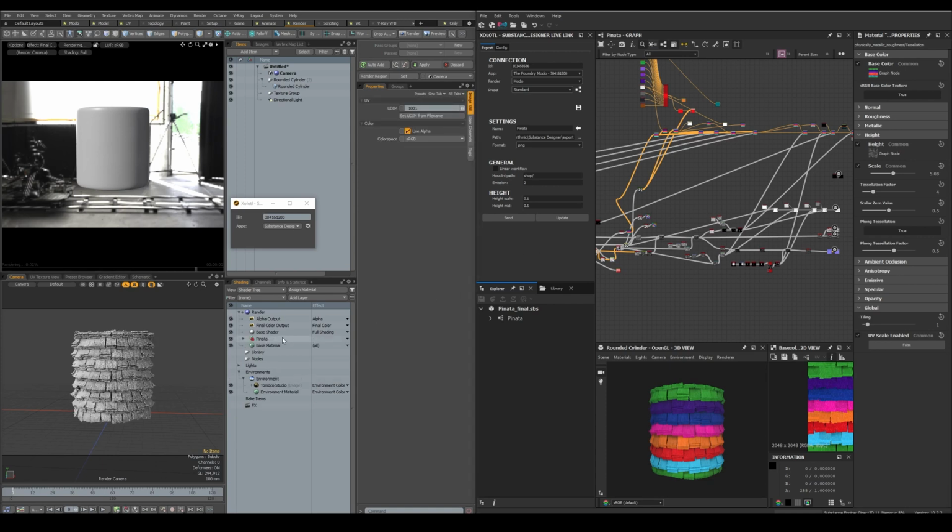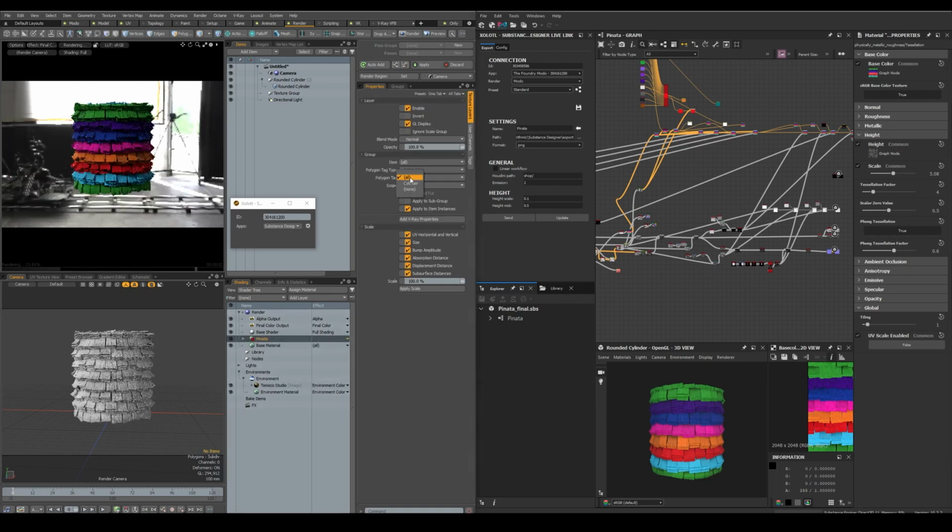And now in Modo, we will have a new material. We assign it to the cylinder, and everything is working as expected. We exported the material from Designer to Modo and created the correct layer stack.